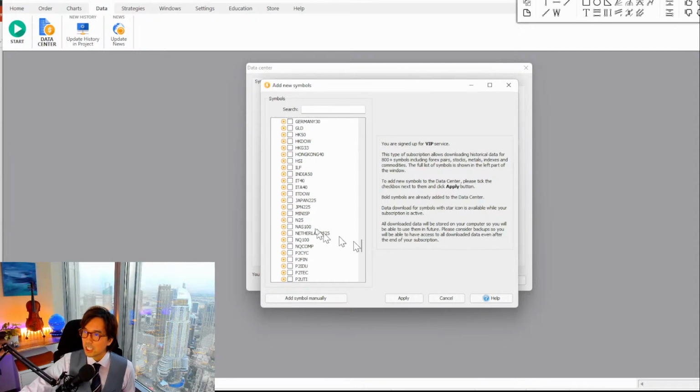Nikkei 225, JP 225 is here also. Italy 40 is also here. Yeah, so you can have all sorts of these indices and metals and stock markets too. Stock markets, Canada and EU, India stock market, UK and US. You can have these markets to backtest.